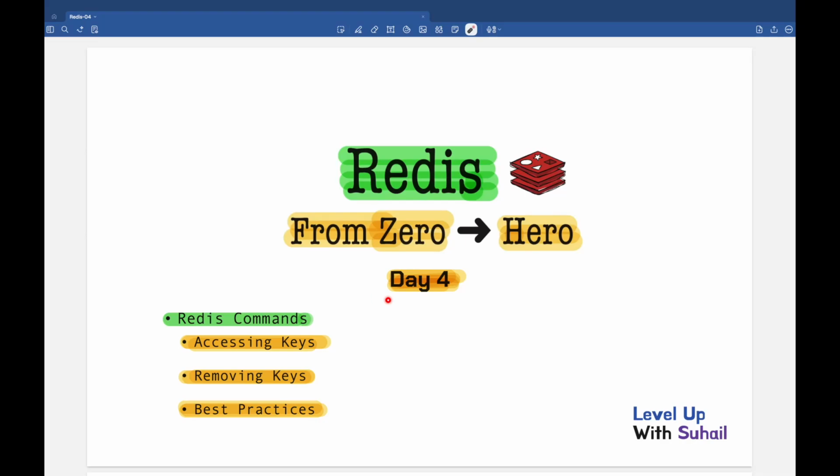So this is day 4 of the Redis Zero to Hero series. Till now we have discussed the what and why part of Redis, and also we have set up a Docker instance of Redis on our machines and tried very basic commands like get and set, right? And we also set up the Java project in the last video and ran a few of the tests for get, set and increment, decrement APIs.